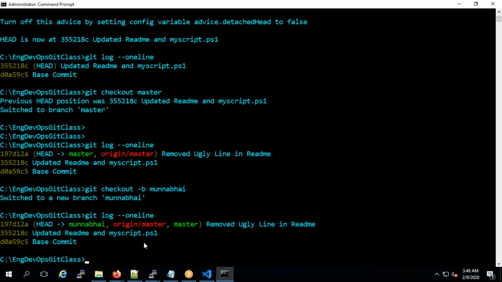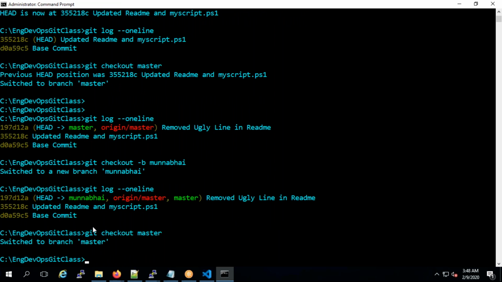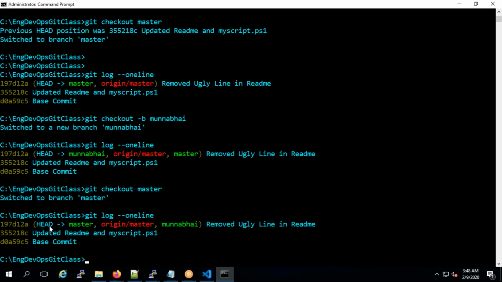Now if you see, earlier HEAD was at master, meaning this is the latest commit and I was in the master branch. Right now it is saying HEAD and the Munabai branch. Just remember that it will show the branch. If I want to go back, I'll say git checkout master and I'll go back. Don't worry about branches, guys, we still need to discuss branches. Git log --oneline, now I'm back to normal.